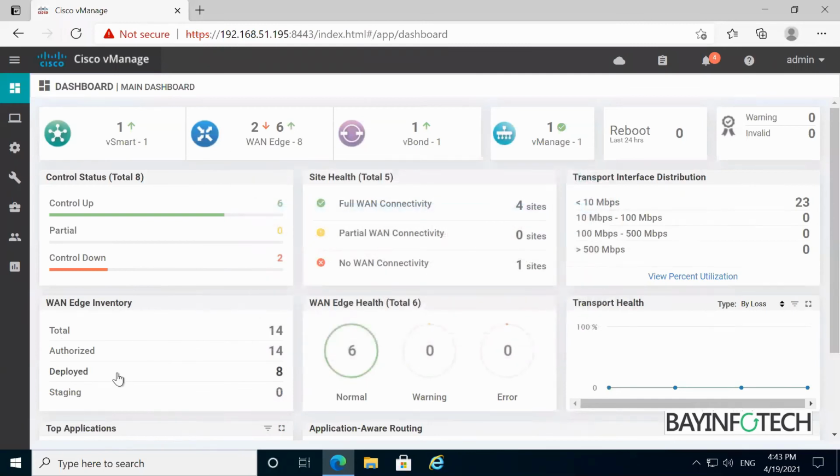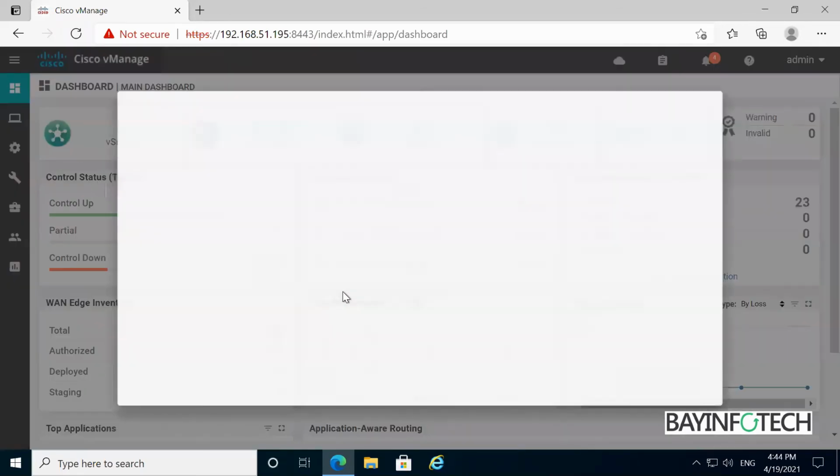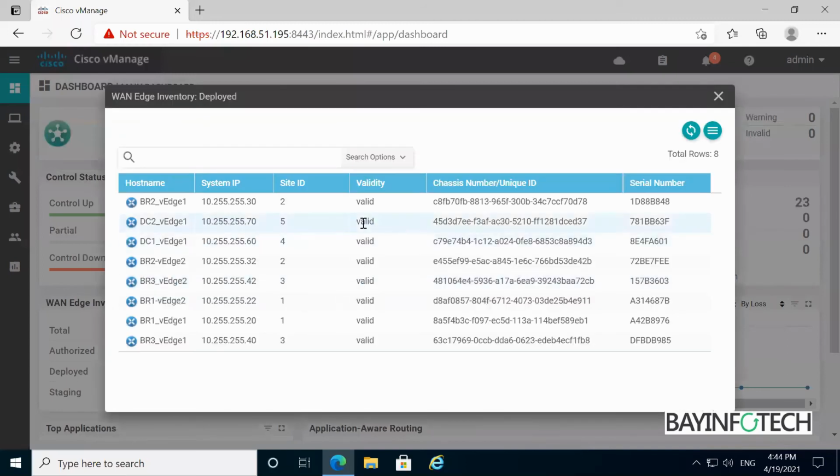Then you have something deployed. It's nothing but the total number of deployed vEdge routers. These are routers marked as valid and are now operational in the network. Let's go have a look at them. So you see here, they are marked valid and they're up and running. You also have the site IDs displaying here.